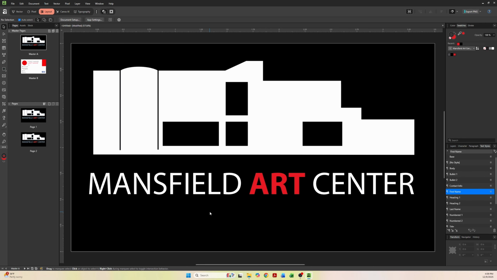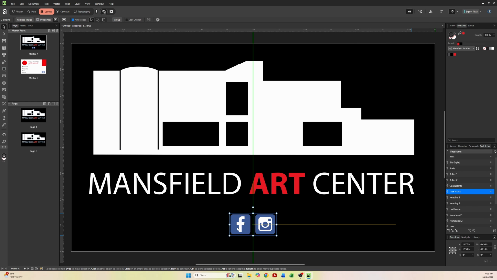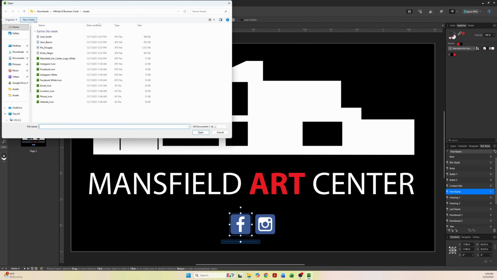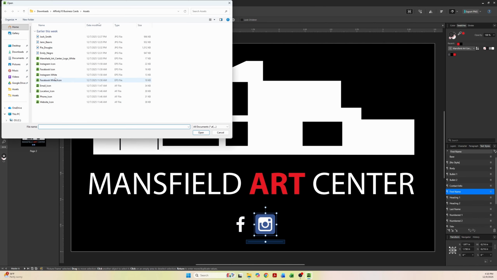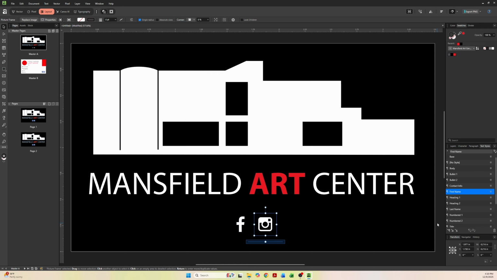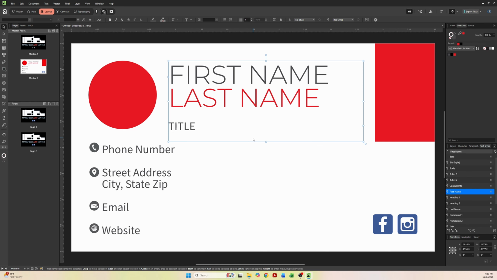We'll go back over here to the front of our card, and I will paste these on the front, put them in the center. And we'll go ahead and replace these with the white versions of these logos. So we want the Facebook white icon and replace it with the Instagram white icon. And there we go. So now we have the front of our card set up, the back of our card set up, and now we're here for the fun part, which is actually doing the data merge.